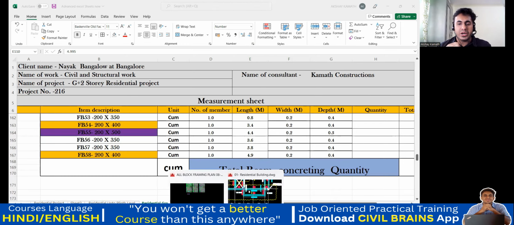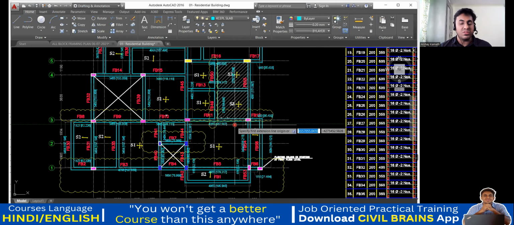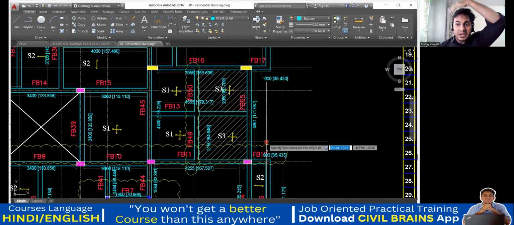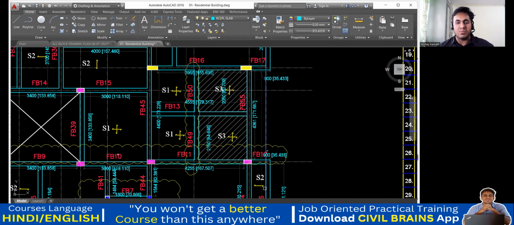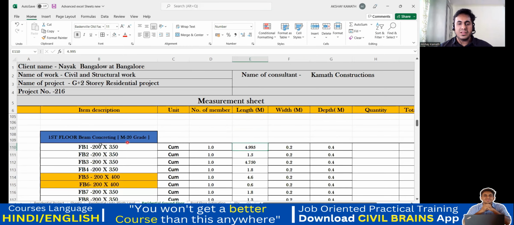Try to go to your AutoCAD drawing and check the dimension. It's a time-consuming process, but we don't have an option. You're supposed to follow this method. Okay, I'll teach you one more method also, which is very simple compared to this. This is understood. Length you understood. The rest is very simple. Yeah, length is known for us.